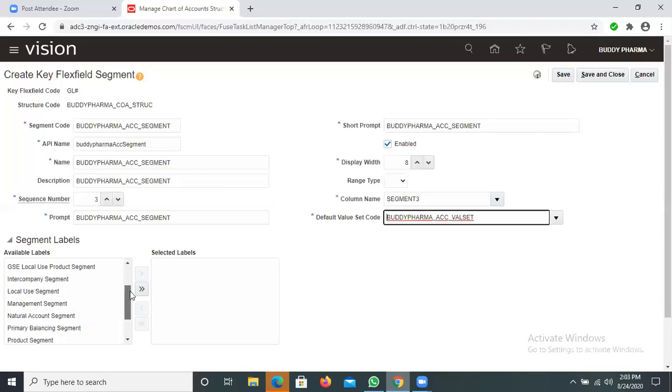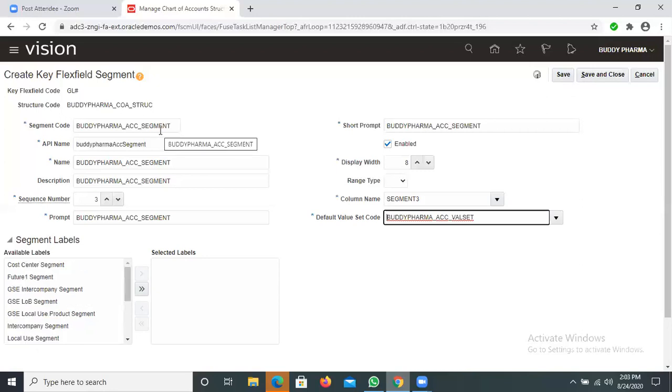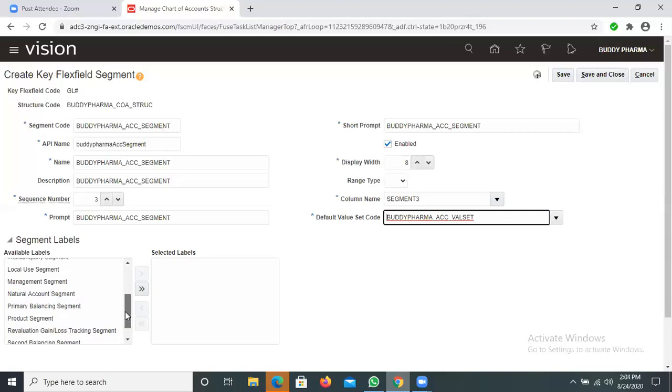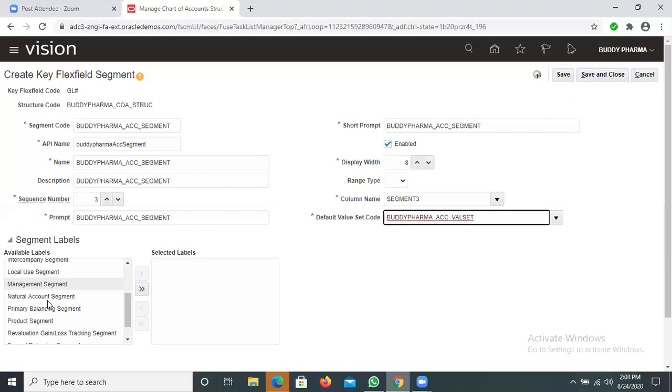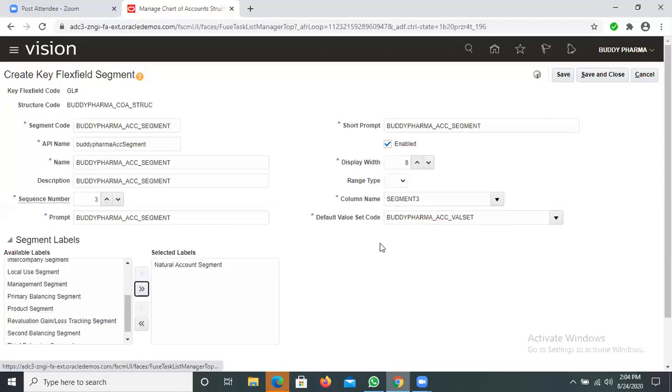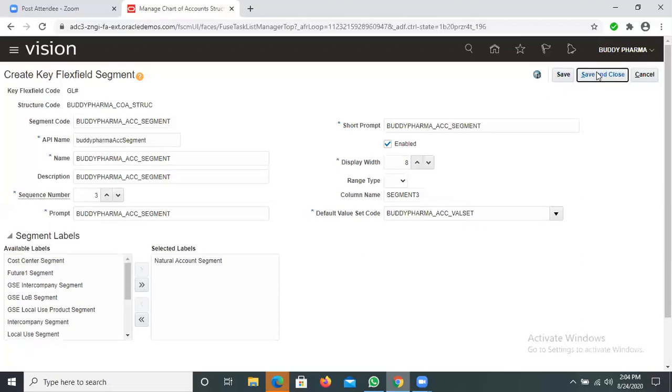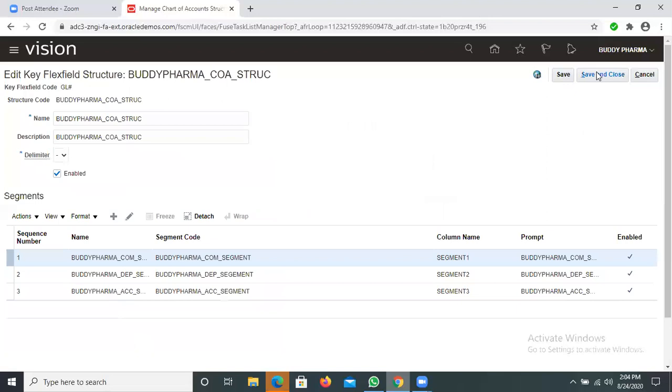I am asking about the account segment. For the account segment, what is the segment label we have to use? Options will be many, but for the account segment, what is the segment label? You have to specify it correctly. Natural account. Natural account segment.